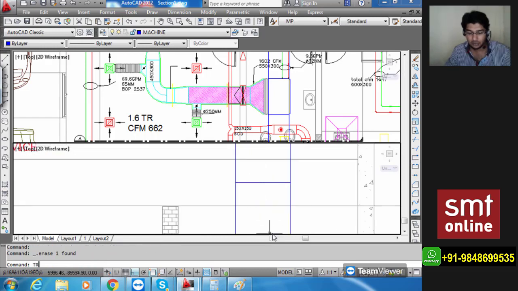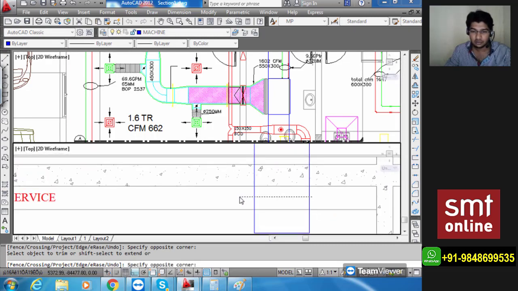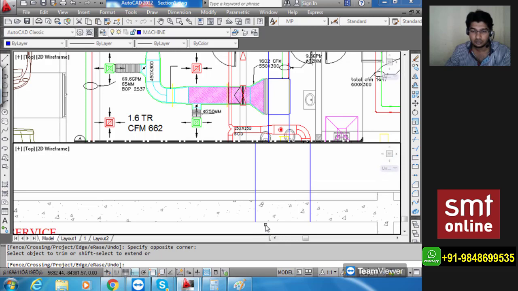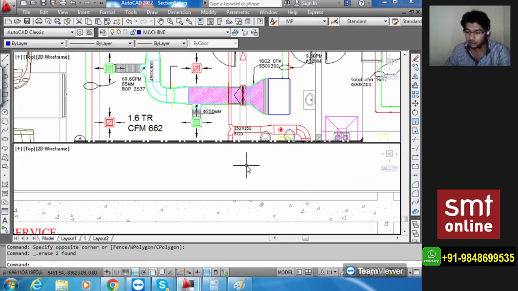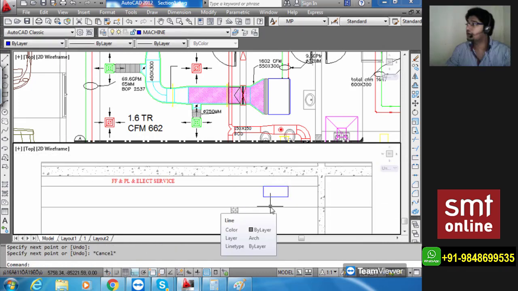Delete this one. You don't have AHU lines here. You don't have them here. You can select all and delete them. This is where your AHU is placed. Take a line and join them. This is how it will look in the section drawing.